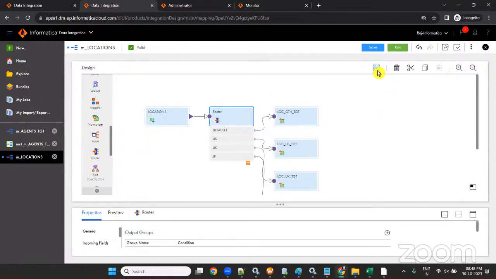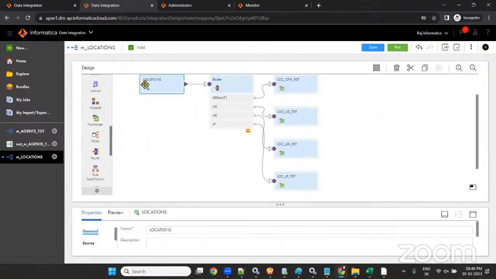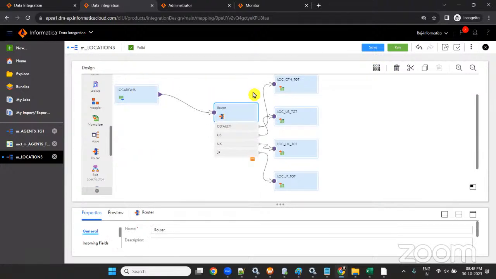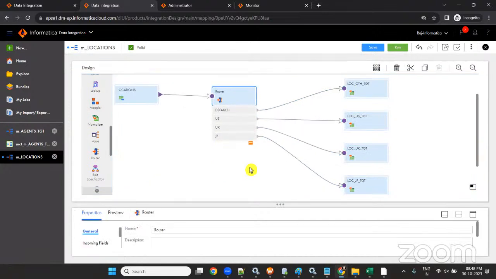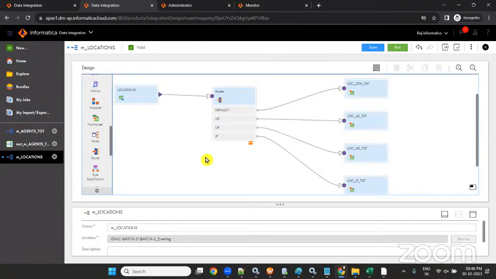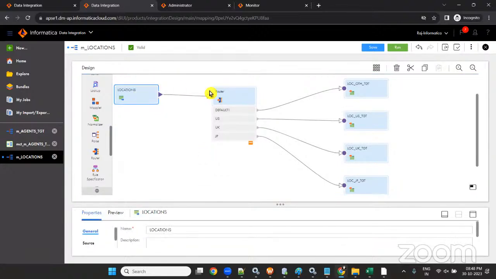Now, if you see in the router, the incoming records are read only once. In the router, incoming records are read only once. But when you have multiple filters, the data is read multiple times.